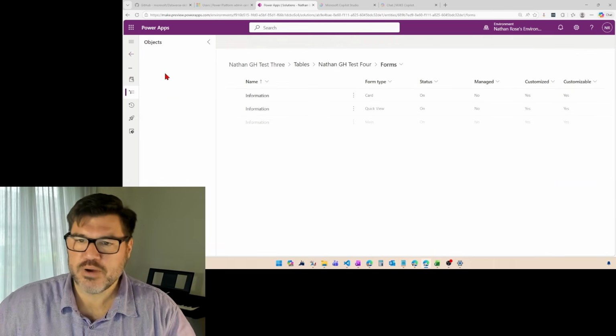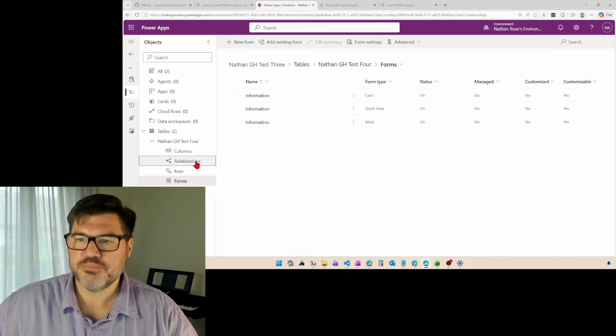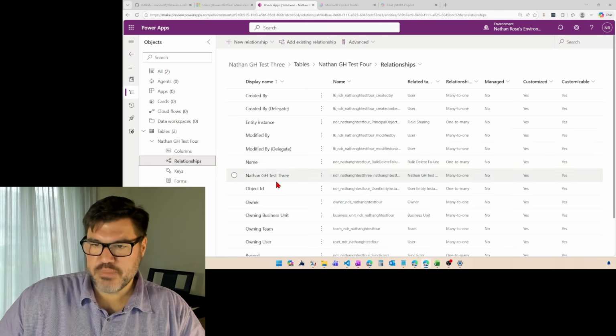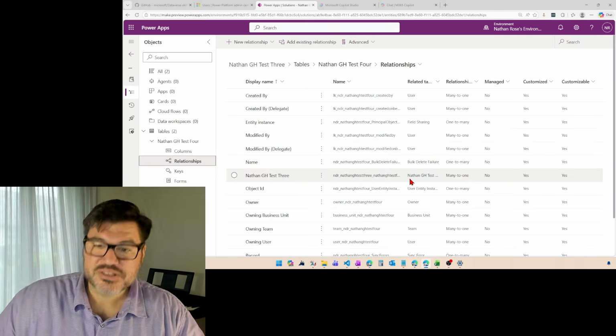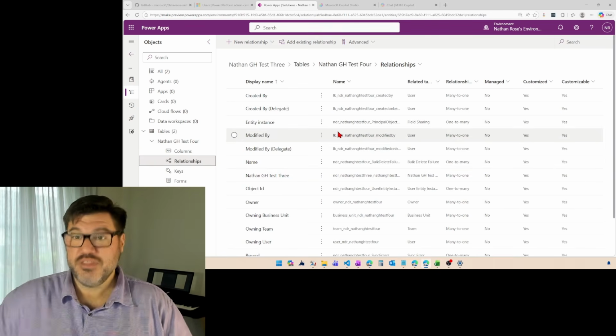If we come back here out of the form editor, let's go into our relationships, and I'm expecting to see a many-to-one, and there it is. So it has figured all this out for us with natural language.